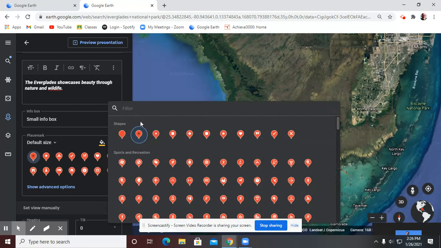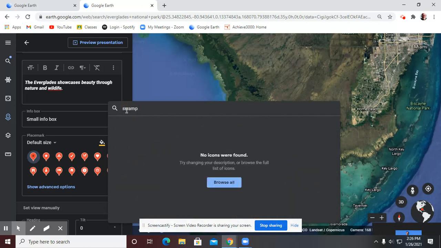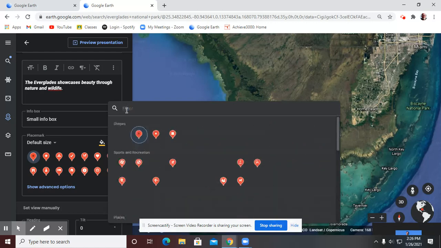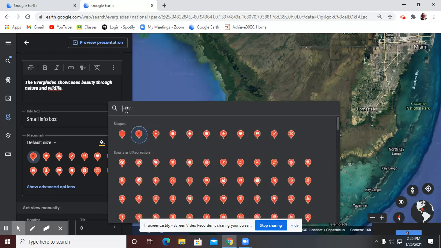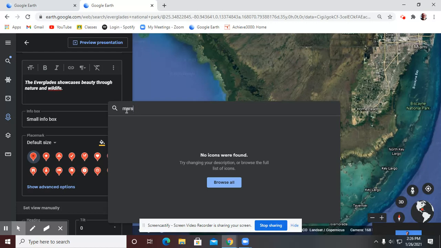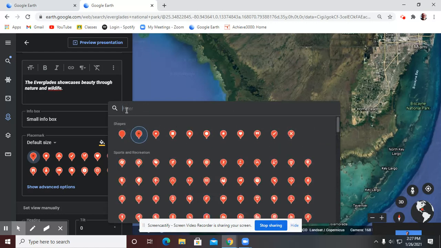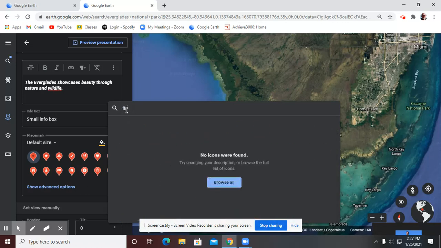It also has a filter. So if you want to search for, say, swamp, you can give that a try and you may or may not find one. And I didn't see one for swamp, so I need to find something else. Marsh. Nope, no good there. National park. Still nothing. I would need to keep going until I find something that makes sense. Maybe Florida. Nothing there.